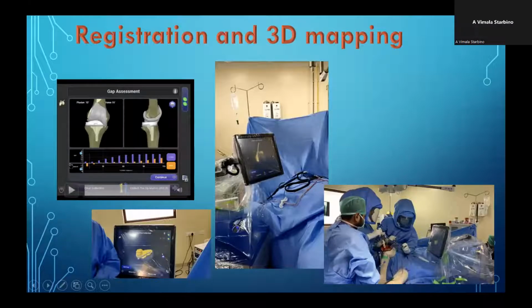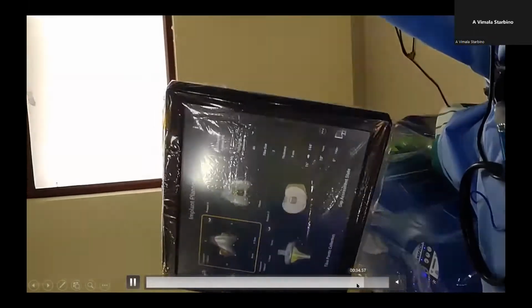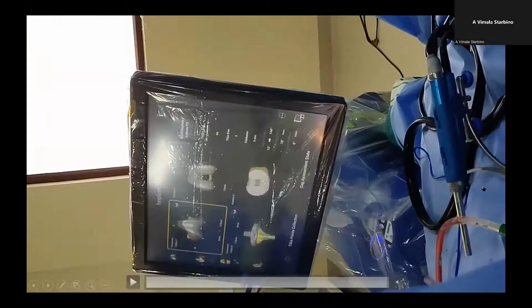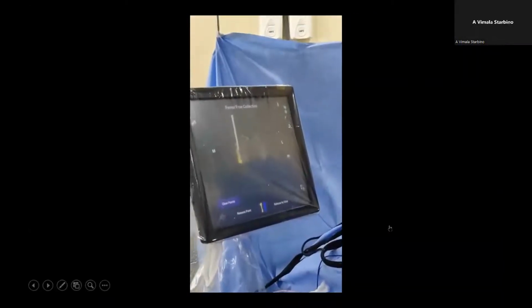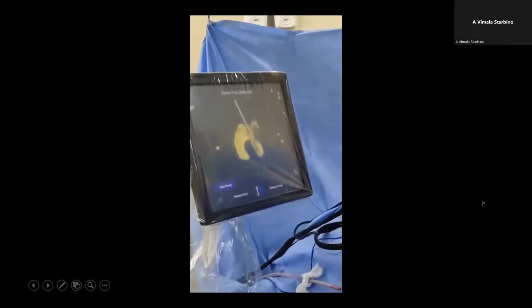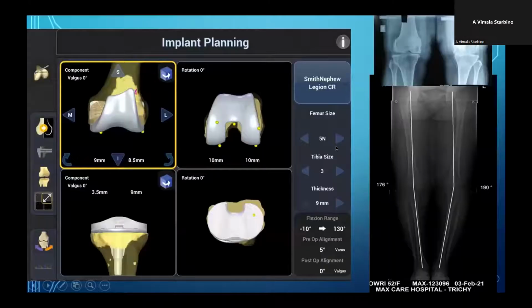So what is our plan? The goal is to give a stable joint, and our graph should be just above the graph midline. This is the 3D mapping of our tibia, and this is the 3D mapping of our femur bone. Once we complete it, then we go to the next stage. Having done that, we reach this stage and we can choose the size of the implant which is suitable for that particular patient.